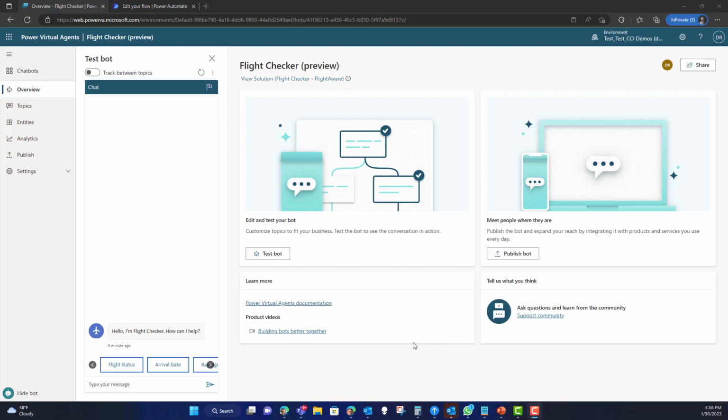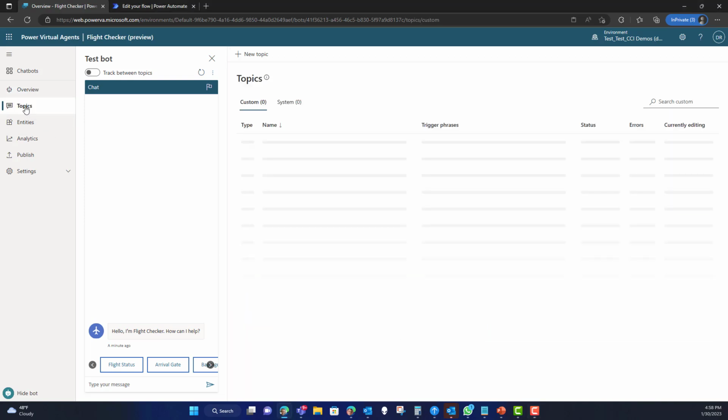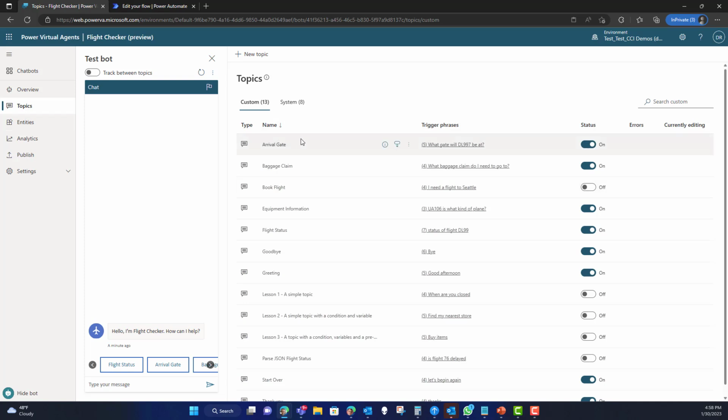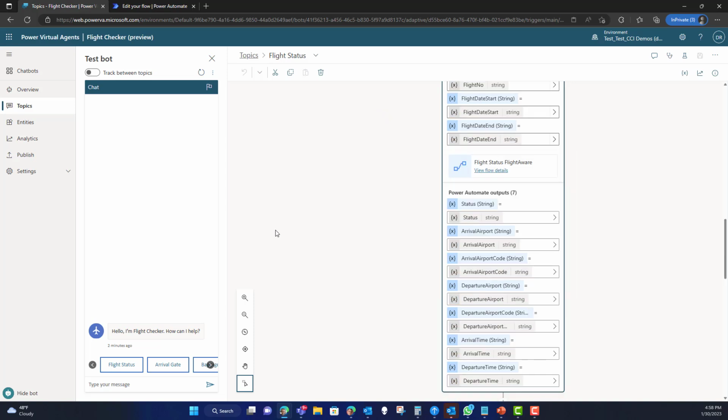So as you can see here, inside of Power Virtual Agents, we have created a flight checker bot, and our flight checker bot is going to have many different topics that we want to be able to talk with. I've created one to check arrival gates, baggage claim numbers, we were thinking about building a book of flight, and then you can see here, flight status and such. So we're going to take a look at this flight status example here.